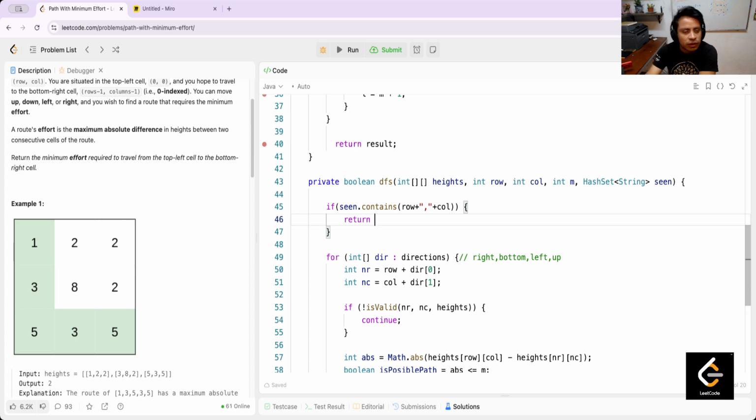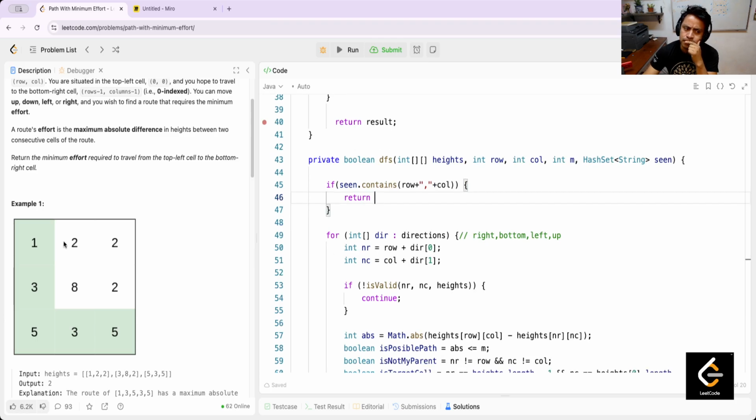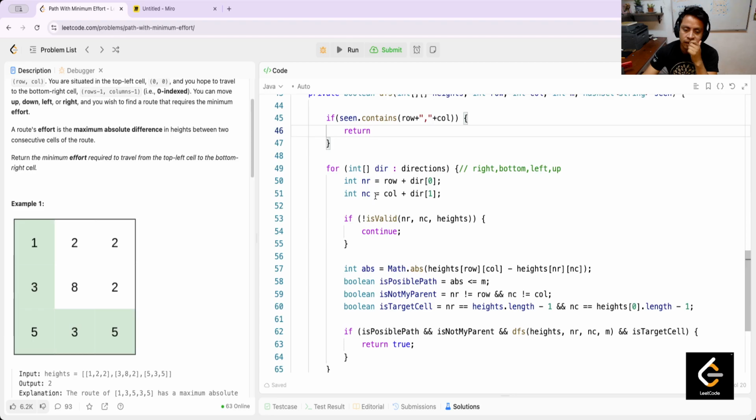Or return true. Because, for example, if I am moving here, now this, now this, now this, and before moving to the next, where I reach this position, I move to this position, I ask, have I ever been here before? In this case, no. Okay, add and continue.